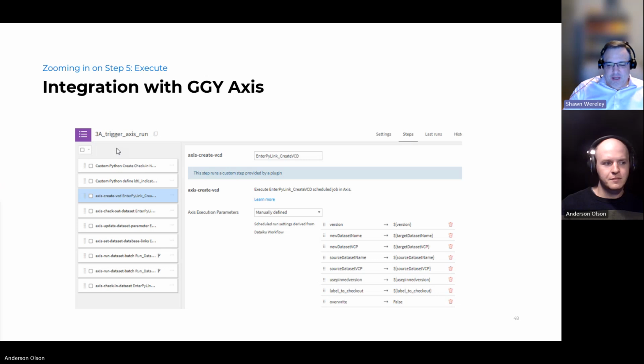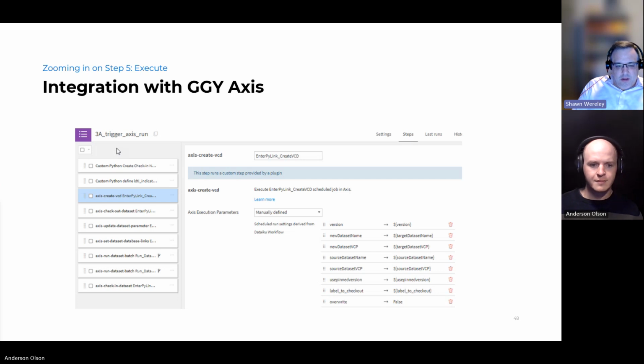And as I mentioned before, we have a robust integration with Access. In addition to our integration with Databricks, here it's kind of different. We utilize Enterprise Link, and we have some jobs set up in Enterprise Link. You can see some of those typically on the left. You can create a version control data set. You could check it out. You can check it in. You can update. We update data set parameters all through Enterprise Link, all through Dataiku. We don't even need to go into Access and touch it. We can just program it all from here.